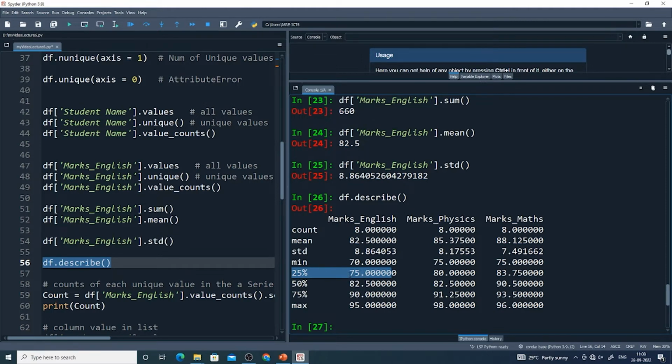Then in physics, the 25% quartile value is 80. That means 2 values are below or equal to 80. The remaining 6 are above 80. Then 83.75. Same thing here also.